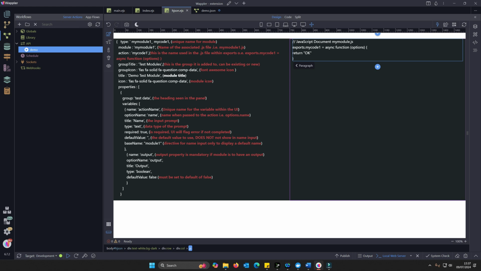And then we're only defining two variables, and these are the mandatory ones that you will need within any HJSON file. It must have a name option and it must have an output option. So in this, we're saying, right, our action name, and that is just simply a unique name used internally for that variable within the UI. Option's name is name, that is the option that is passed to your function. That will be found at options.name.